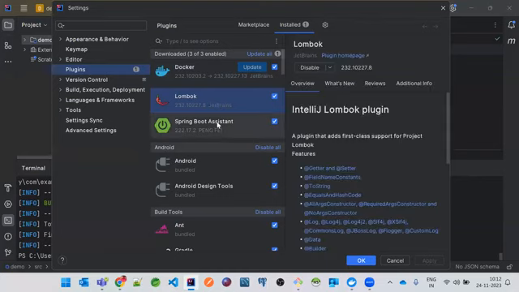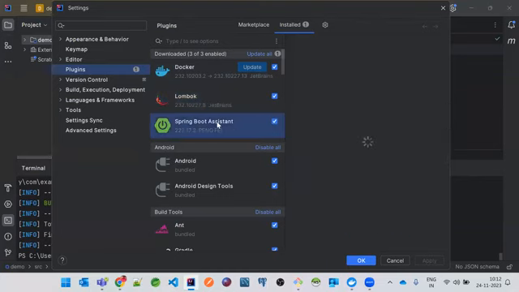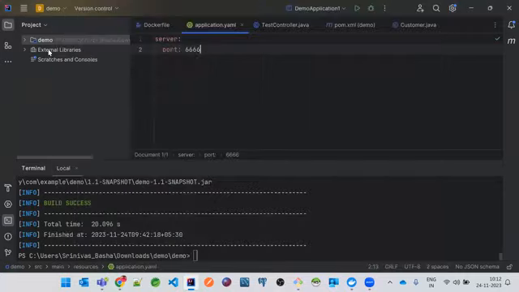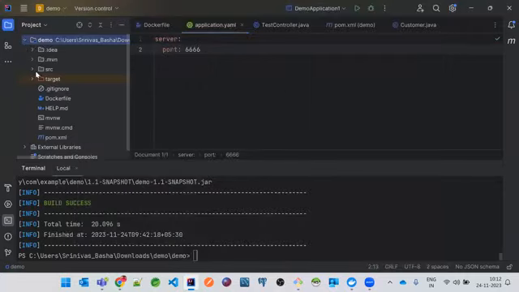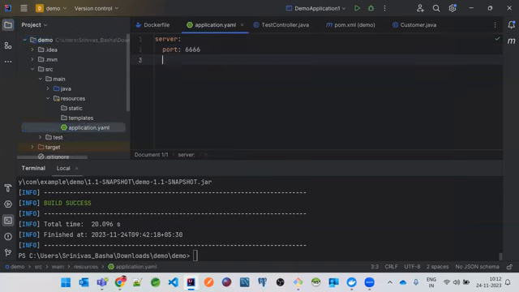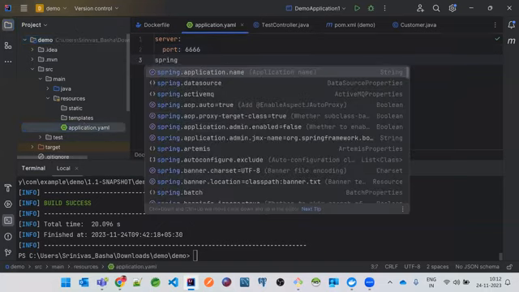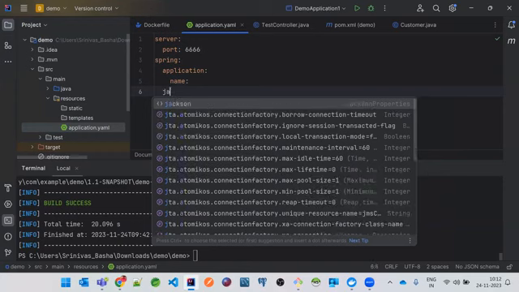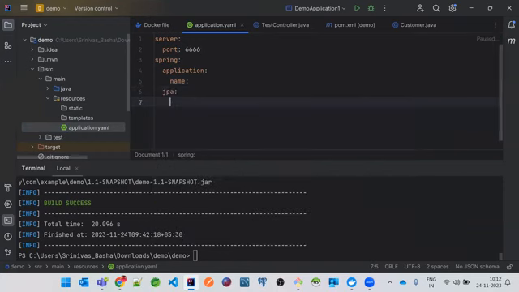I also have this Spring Boot Assistant, which is basically going to show me this kind of thing. If I go to the resources, it shows me spring.application.name, and then spring.jpa and all these kinds of things. Otherwise, it will not show. Got it? Yes, got it. That's the only question. Thank you. Naresh.